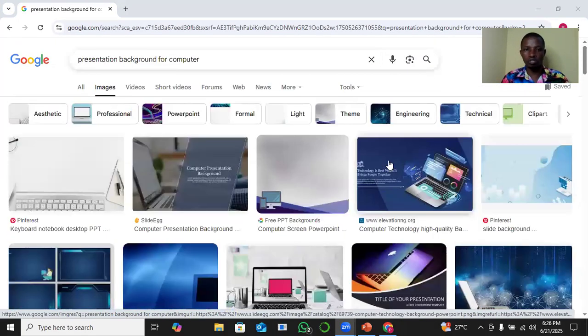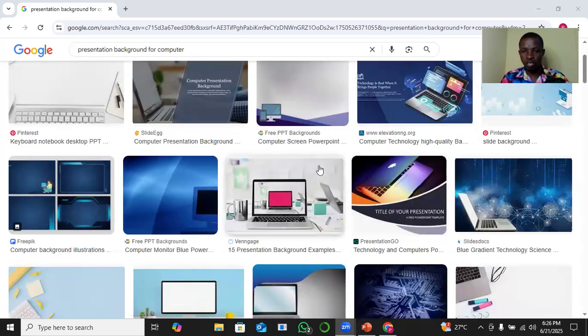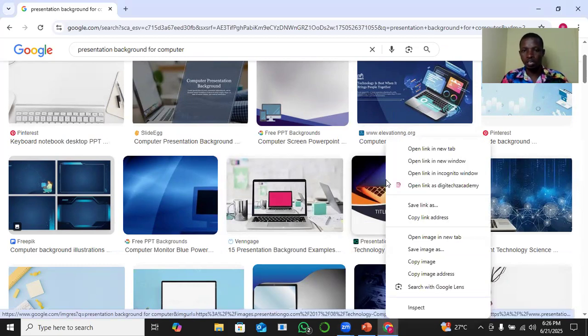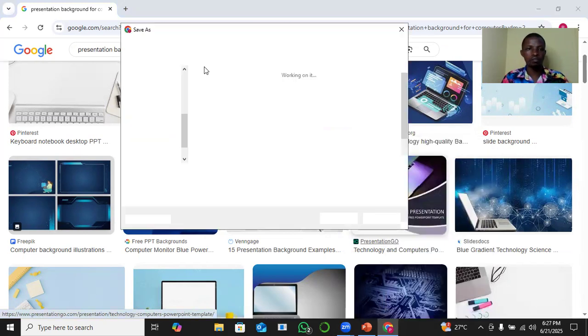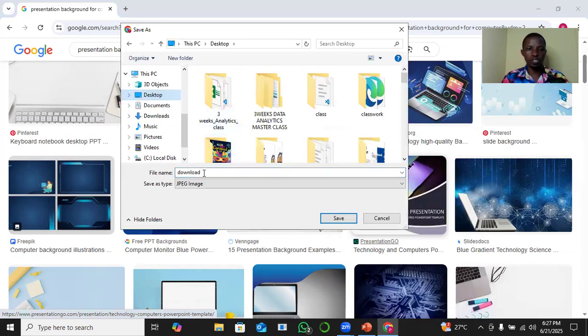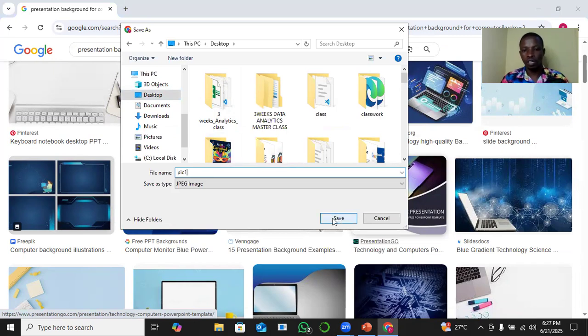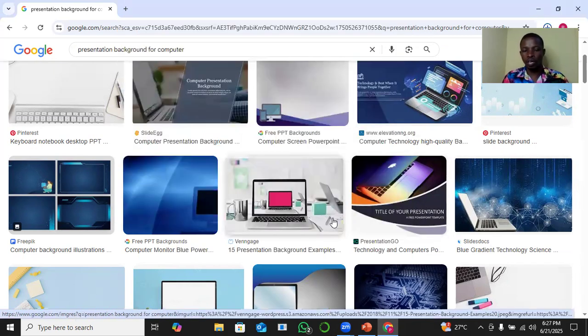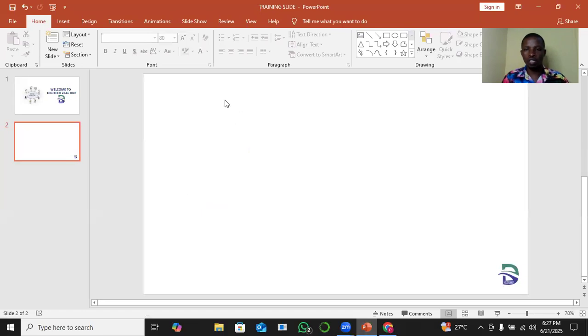So I can actually choose from any of these pictures depending on the message. So let's say I want to get this image. I will just right click on it and select save image as. Let me keep it on desktop. Let's say piece 1. Then click on save. Then I will have to switch back to my PowerPoint and then call in the image.